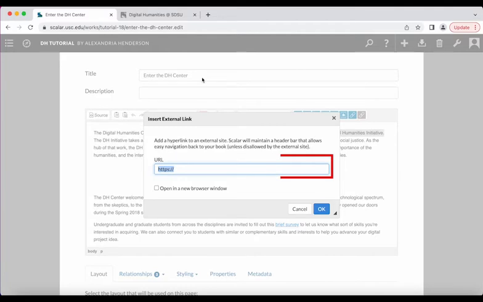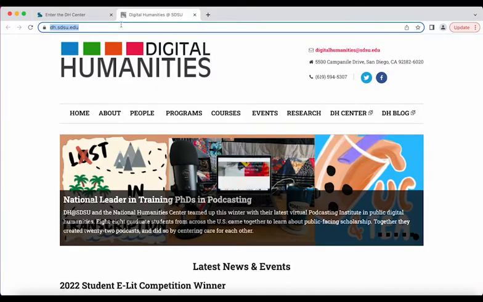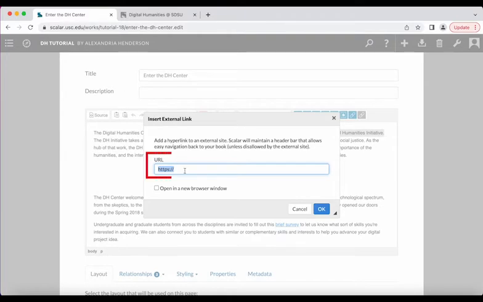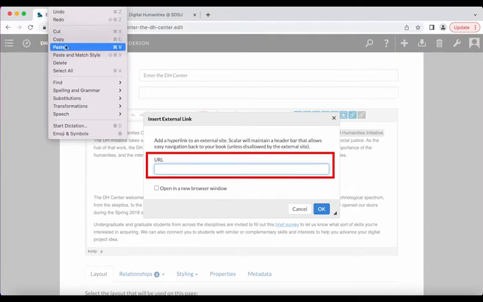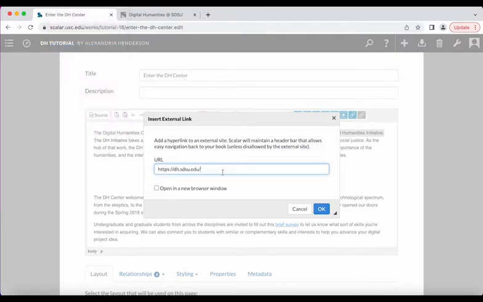So to do that, you're going to go to your website. You're going to copy the URL. It's going to be at the top of the screen. You're going to return to Scalar, and then you're going to paste that URL into that text box.